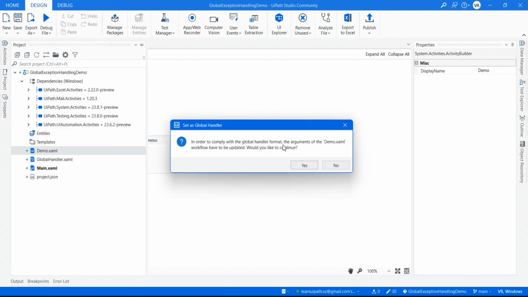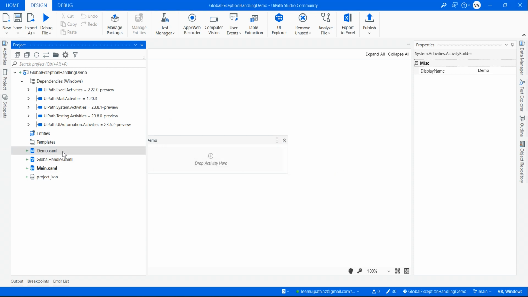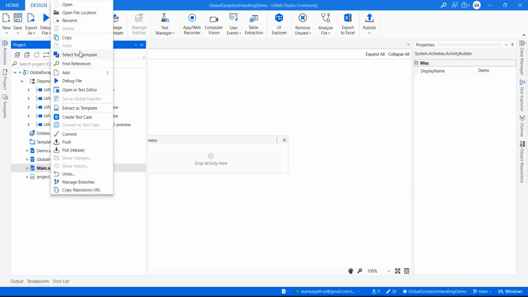It says: in order to comply with the global handler format, the arguments of the Demo XAML workflow have to be updated. Would you like to continue? We'll discuss what that means in a minute. Right now, just say no, I don't want to make Demo a global handler. I have already used this. What I came to know today is you cannot make Main XAML a global handler. You can see this is disabled, so you cannot set Main XAML as a global handler.